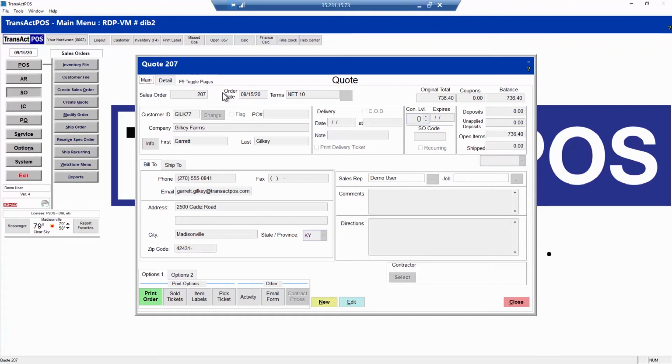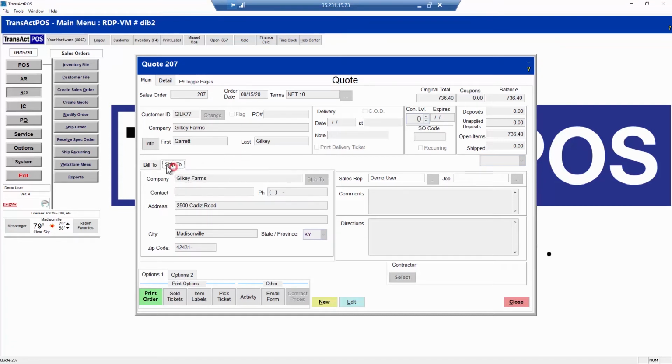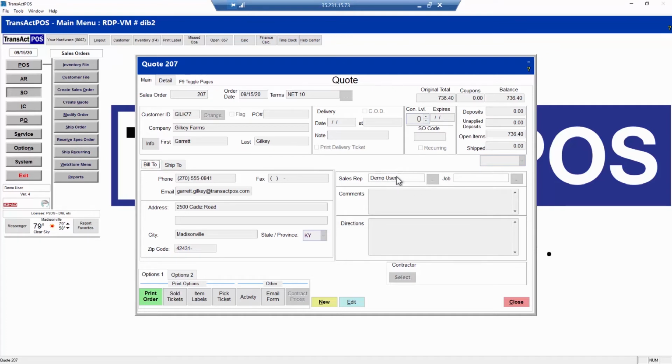These other categories are pretty self-explanatory, but we'll hop over them. We have the order date, that was when this was created. The terms for this customer, here's our customer information. If they have a different billing address or shipping address, we could toggle this and change that if we wanted to. We have the sales rep, if you need to keep track of that sort of thing. By default, it's going to put the person who created it, so that's the demo user in this case. If you wanted to change it, you could edit and change that.